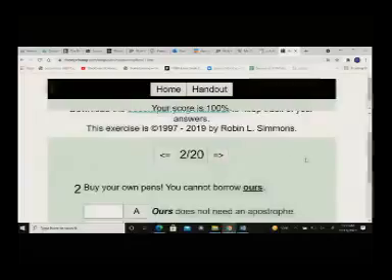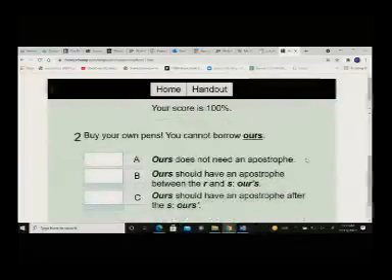These don't give you the explanations like it does on some of the others. Okay, Wellman Union, you get number 2. Buy your own pens. You cannot borrow ours. So we've got 3 this time. So remember, A is hands up, B is arms crossed, and C is you hold out your hands like you're doing Coach clothing or Coach purses, okay? Ours does not need an apostrophe. Ours should have an apostrophe between the R and the S, or ours should have an apostrophe after the S. So what do you think, Wellman? A, B, or C? I'm going to make it a little bit bigger.